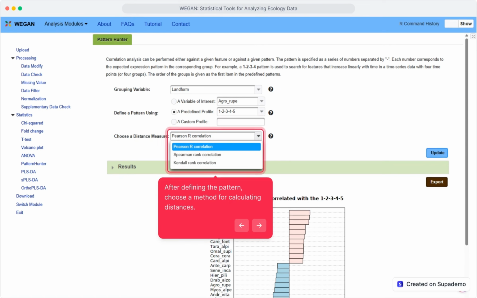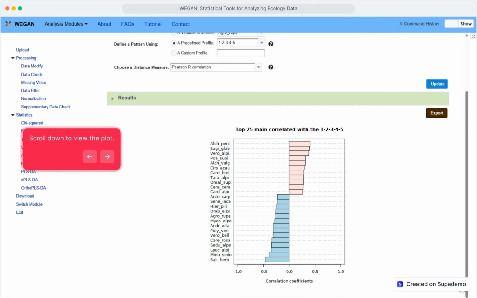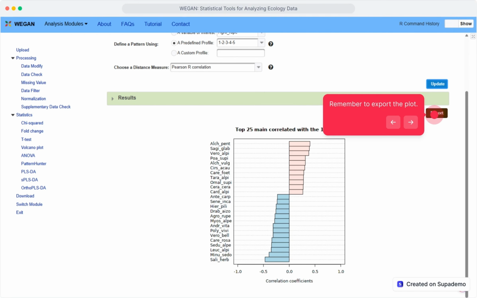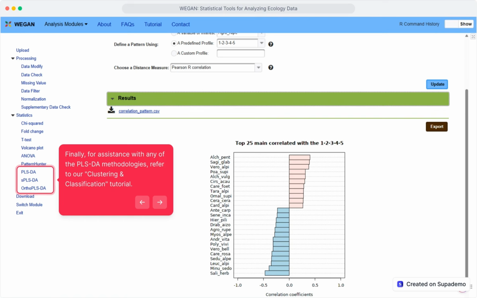After defining the pattern, choose a method for calculating distances. Click Update to apply your changes. Scroll down to view the plot. Remember to export the plot. Download the analysis results from under the Results banner. Finally, for assistance with any of the PLSDA methodologies, refer to our clustering and classification tutorial.